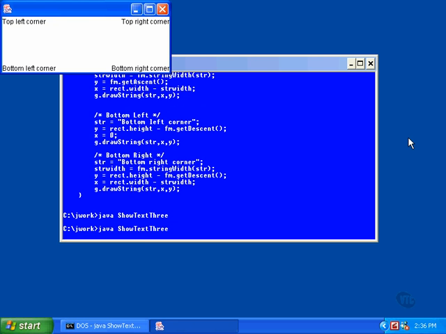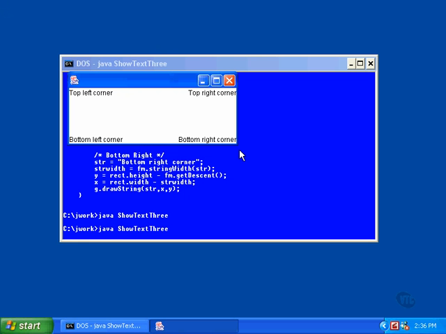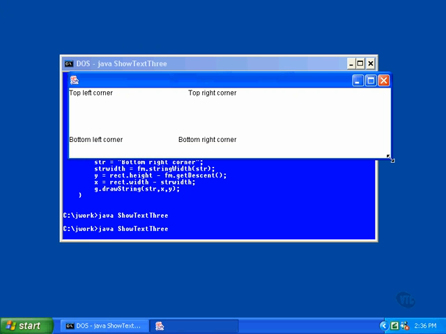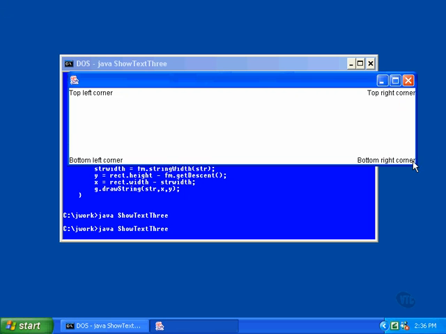And the window appears with all 4 lines of text. Resizing and reshaping the window causes the text to adjust its position so that it remains in the 4 corners.